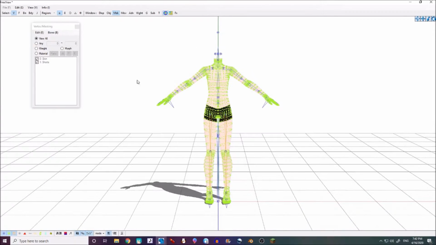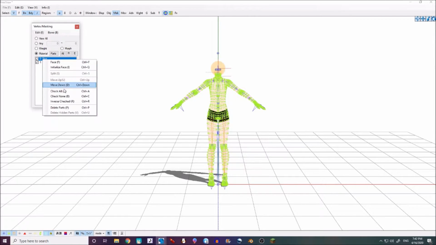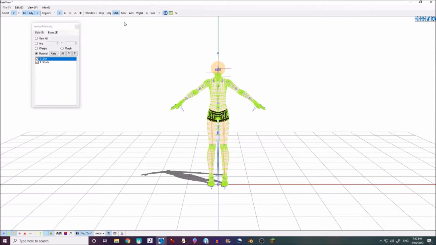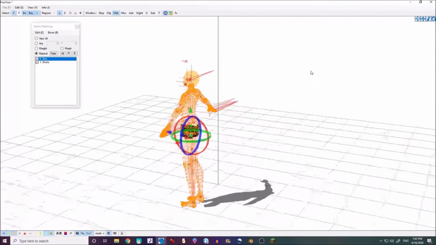So now I'm going to start importing parts, but I want this base out of the way just so it doesn't mess with anything. So I make sure the bone, body, and the joint thing are selected. Make sure this is on the box. Make sure that's on material. Right click, check all, then just drag over everything and move it off like 2 or 3.